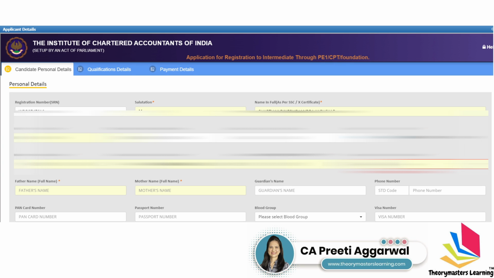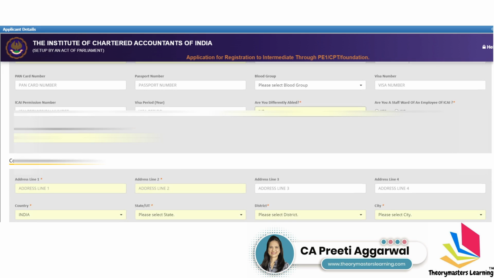Are you differently abled? By default, it is selected no. If you are differently abled, you will select yes. Are you a staff ward of an employee? If you are the ward of an employee of ICAI, you will select yes, otherwise select no. Scroll down.